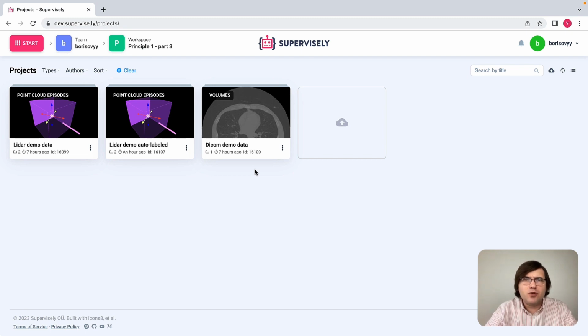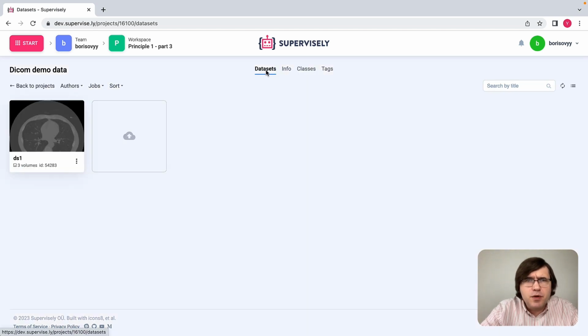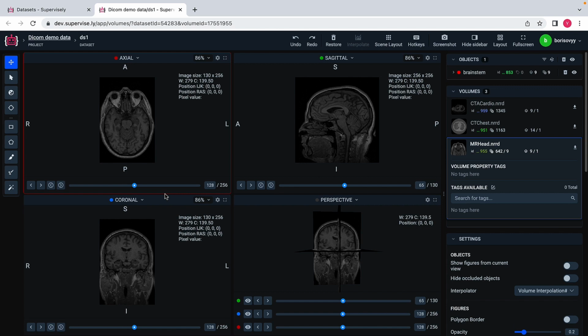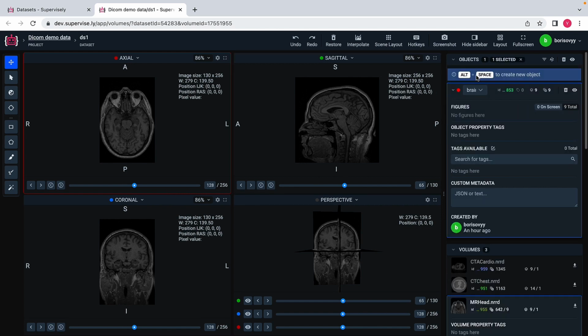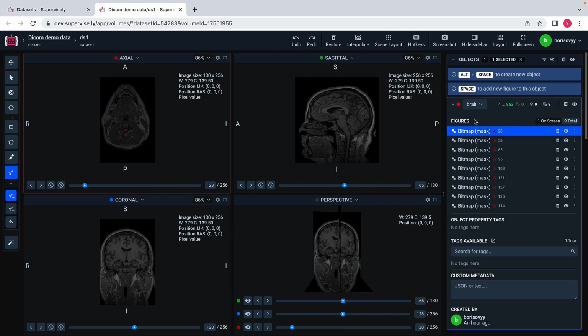Next thing that I would like to do is to show you how we can automate labeling of DICOM volumetric data with the app that we have previously deployed. So let me show you the classes that I have defined for this project. I have defined brainstem class, and I allow it to be any shape, the same as lung class. Let me open the data, and I have tried my best to label nine masks that look like this.